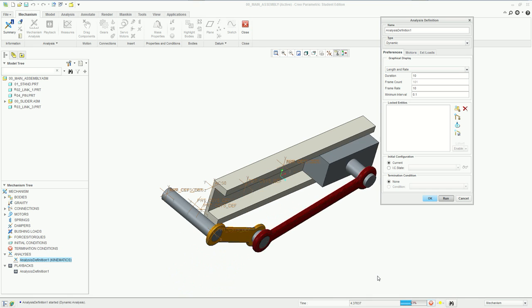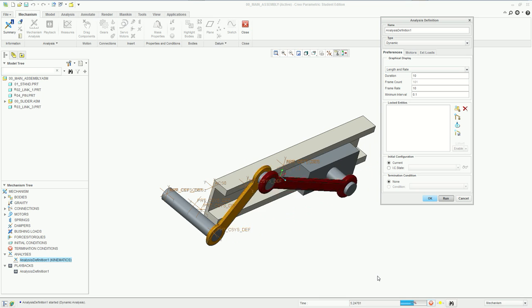So it's calculating with the acceleration applied. It's going to take a fairly long amount of time.